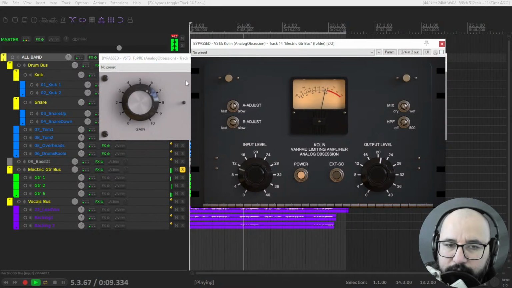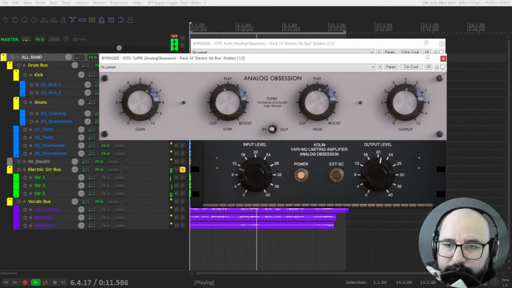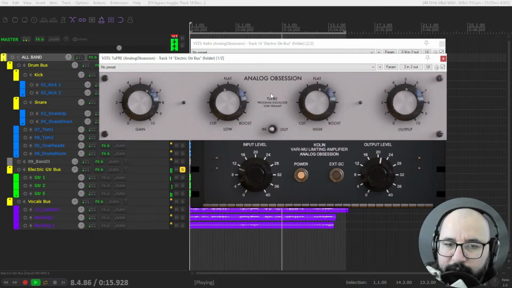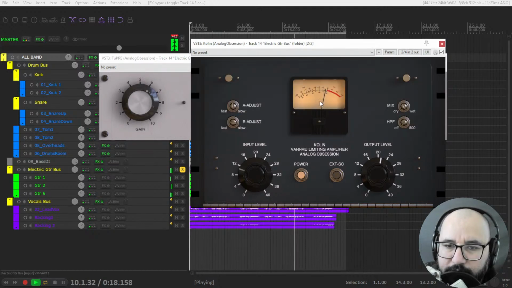Before, a bit darker, a little bit of brightness, and some small compression.